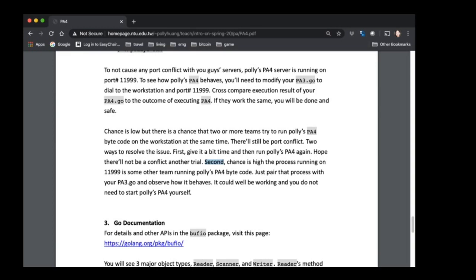Chance is also very high the process that's running on 1199 is some other team starting PA4. So why don't you just go ahead and try by starting your PA3 Go. That should also work, and you should see PA4 working. But I'm not quite sure if the result, whatever the server is writing out, is going to show on your screen though. Okay, so yep, that's about testing.